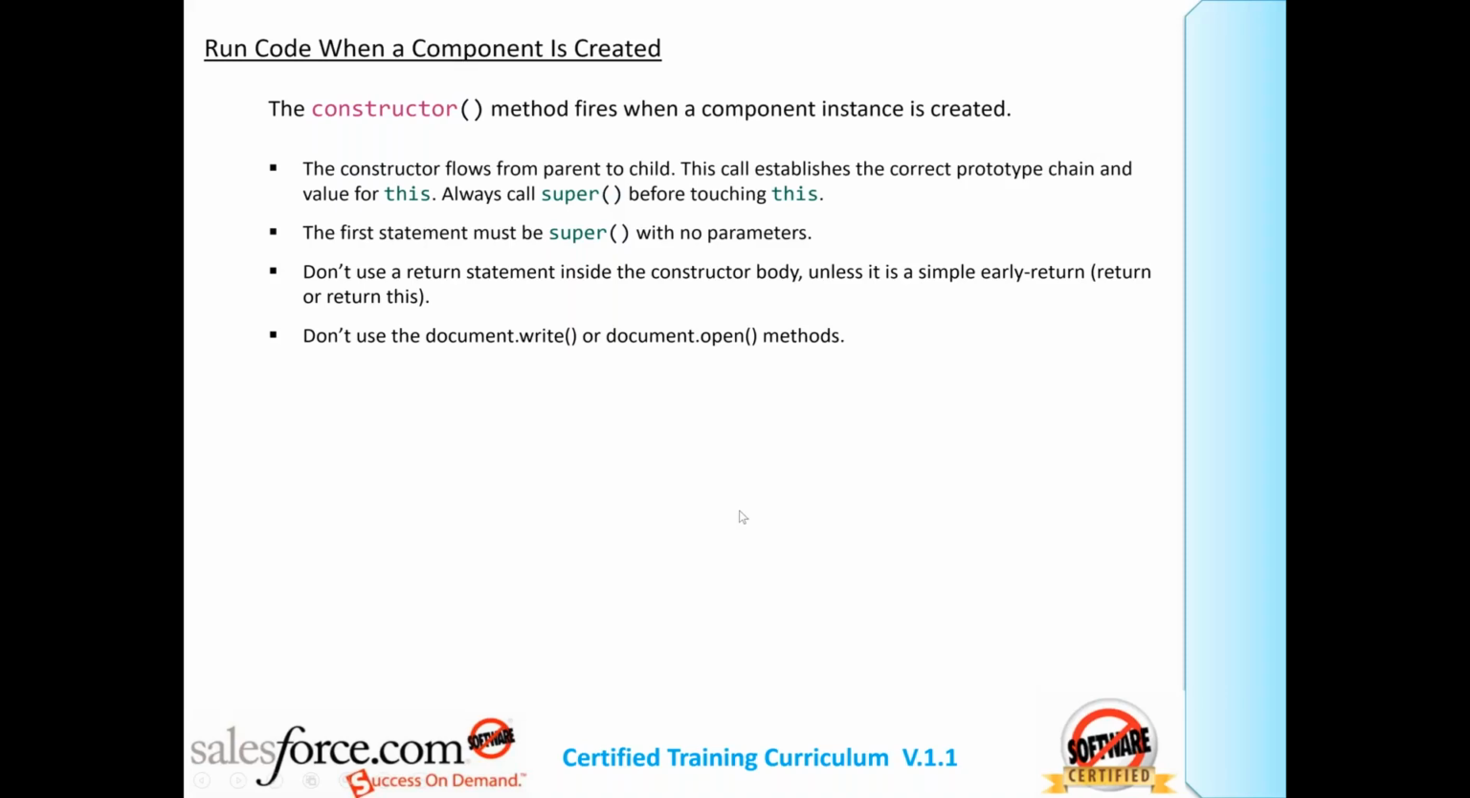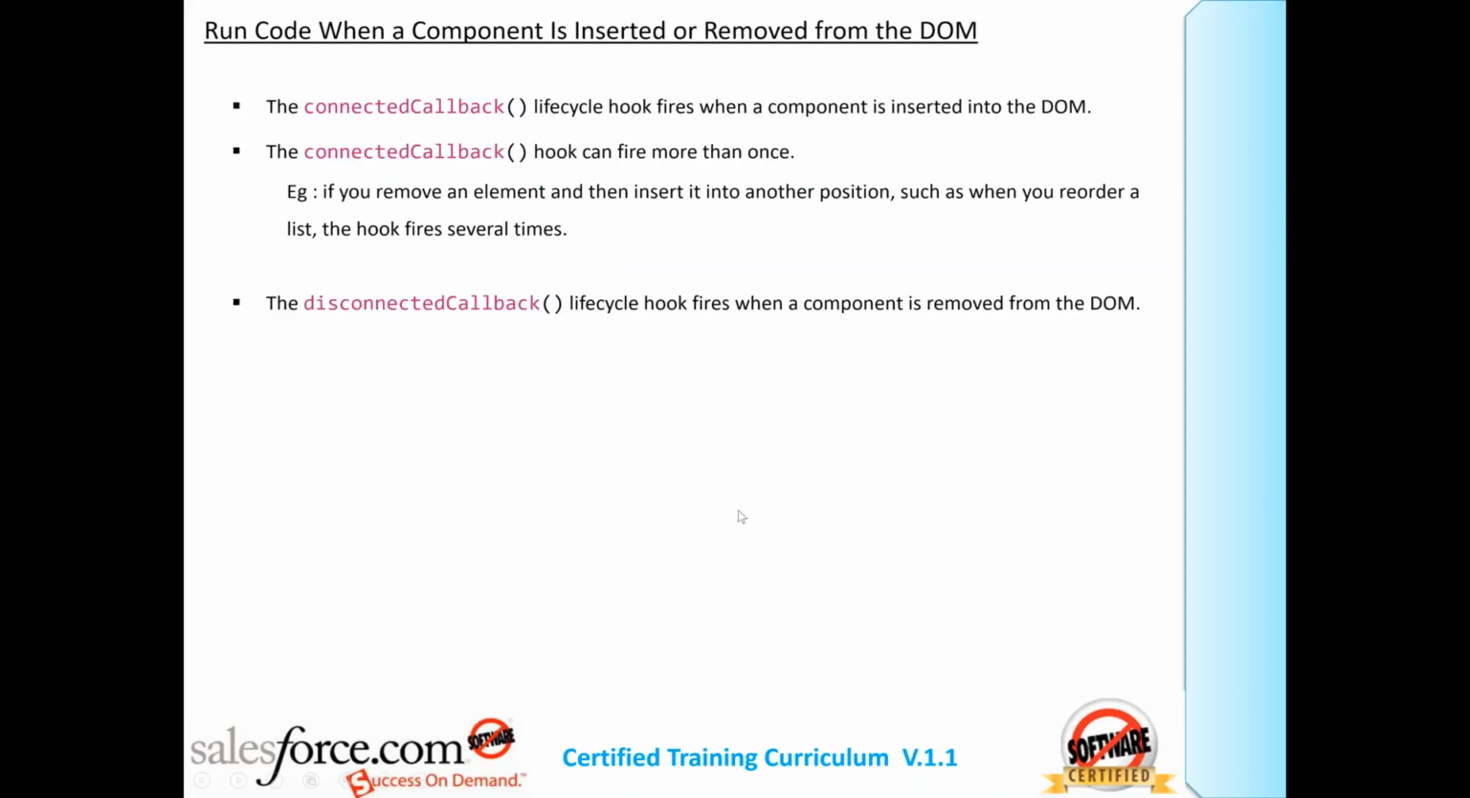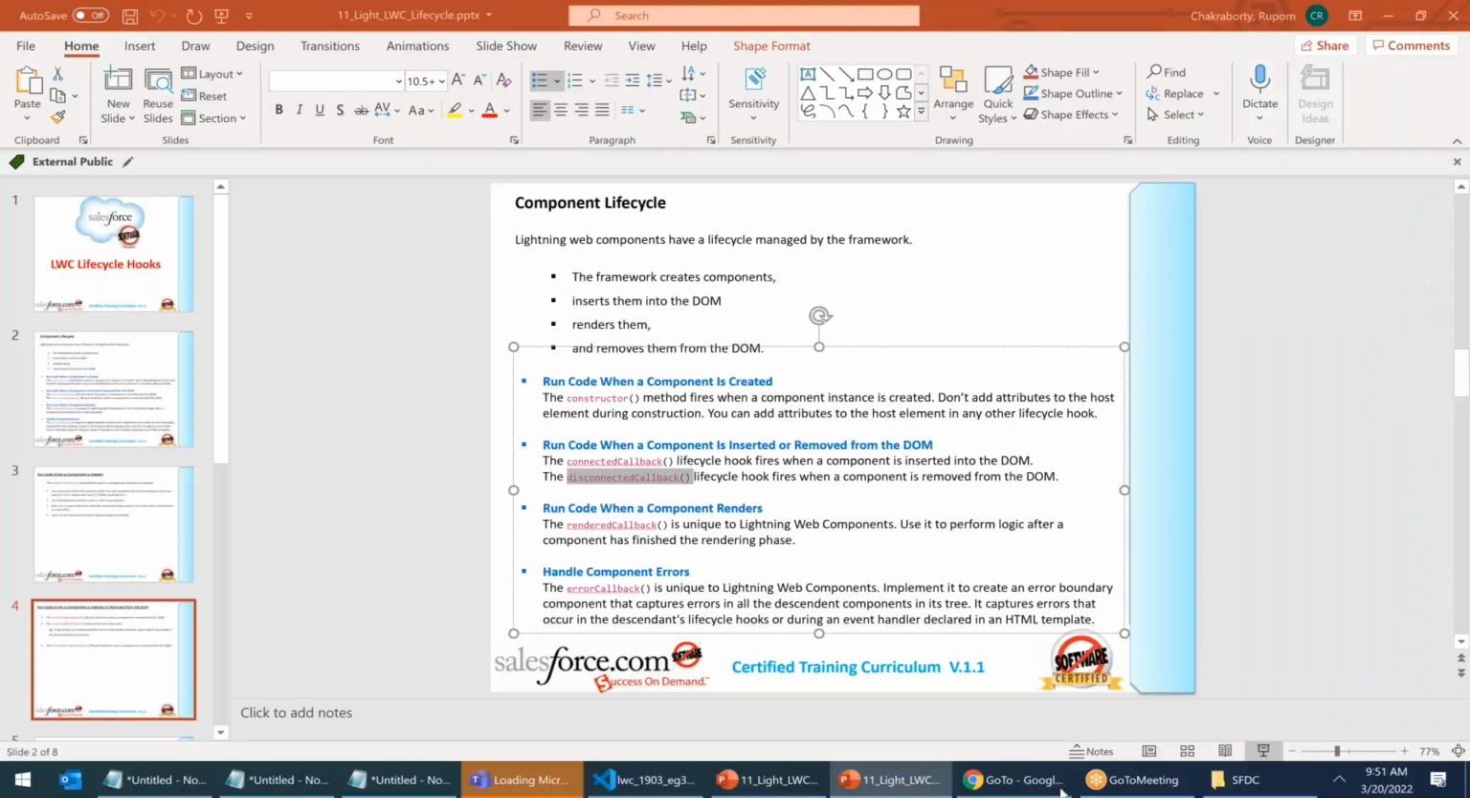Now let's do it practically. Rupam, what exactly do you want? We'll see the remaining stages later. Currently, we need only super.